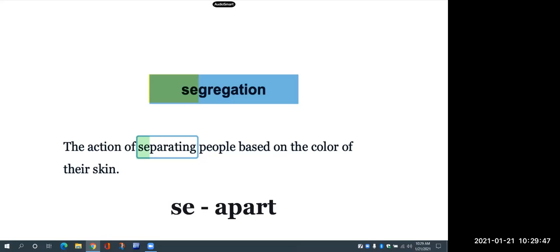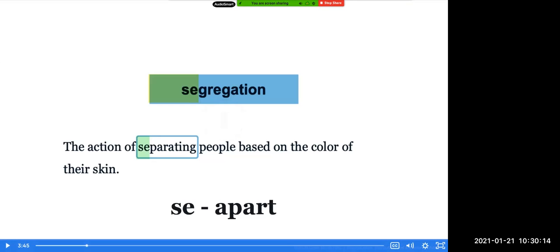I'd like you to take time to jot down the word segregation and the definition in your journal. Also, I encourage you to draw a picture of people being separated based on the color of their skin. Pause here to write and draw. Just hit play when you're ready to continue. Okay, since we are already doing this in our vocabulary journal, I do not want you to do this in your knowledge and response journal, okay? It's already in your vocab journal, so we're just gonna skip that part.